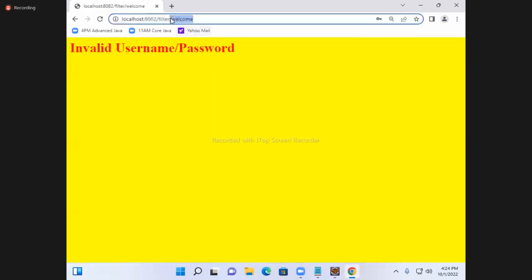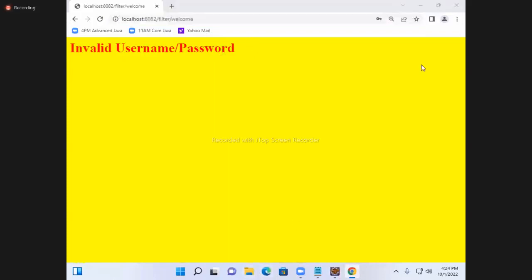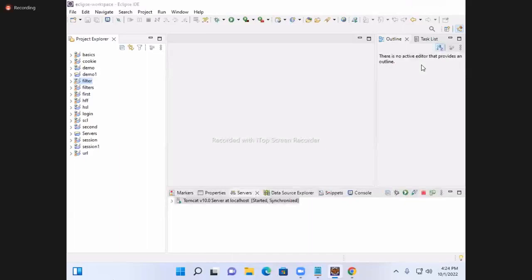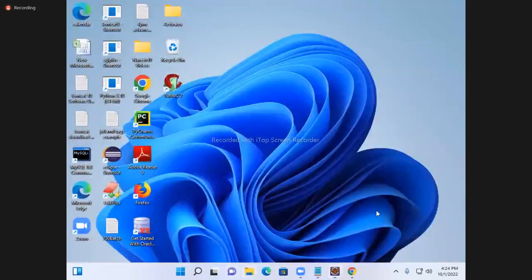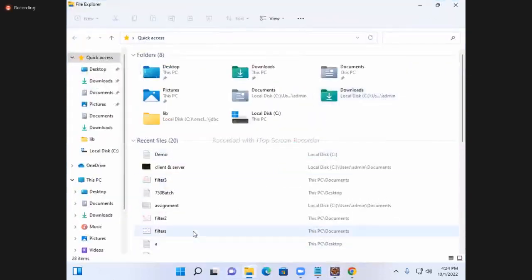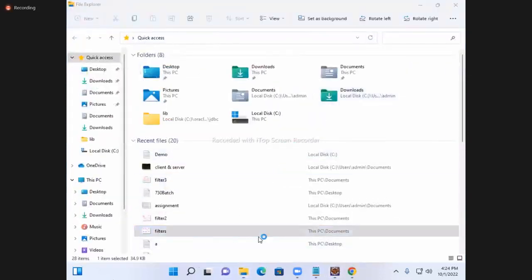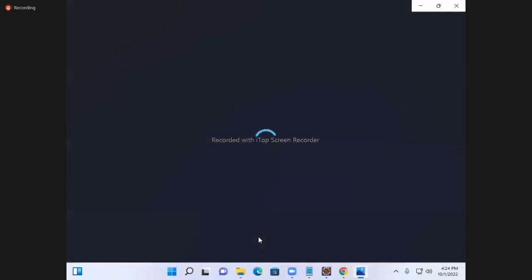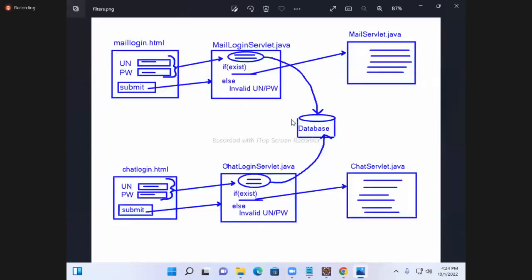Welcome is the URL pattern of the welcome servlet, and for the filter also we gave that one only. So the actual concept of filter is the dynamic dispatching concept. See the diagram from previous classes. This is the concept I asked.